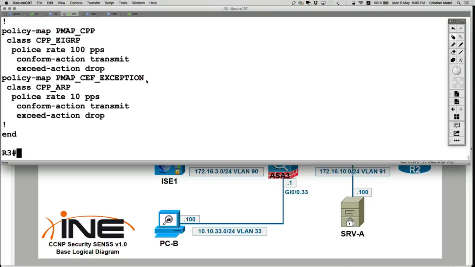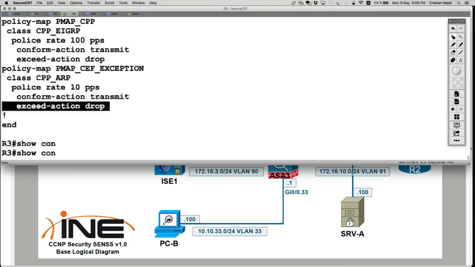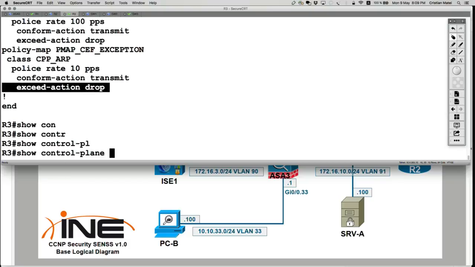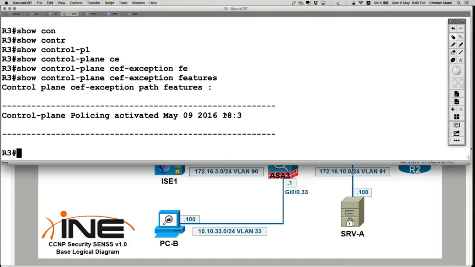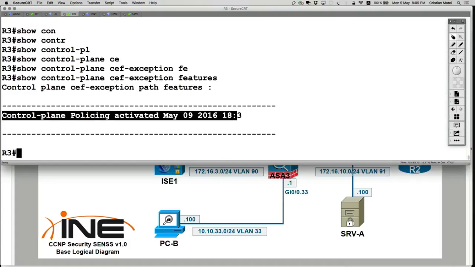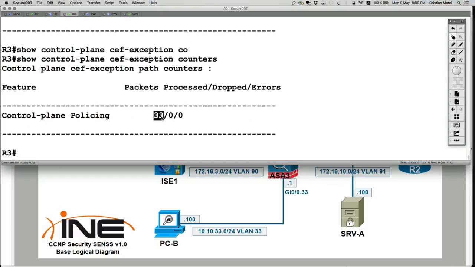We now have the policy map of Ceph exception, and I'm saying for ARP traffic, allow 10 packets per second. Otherwise, if it's more than that, drop it. So show control plane, Ceph exception features has been activated. This confirms that the feature is active, has been enabled. And counters: 33 packets have been processed, 0 have been dropped.